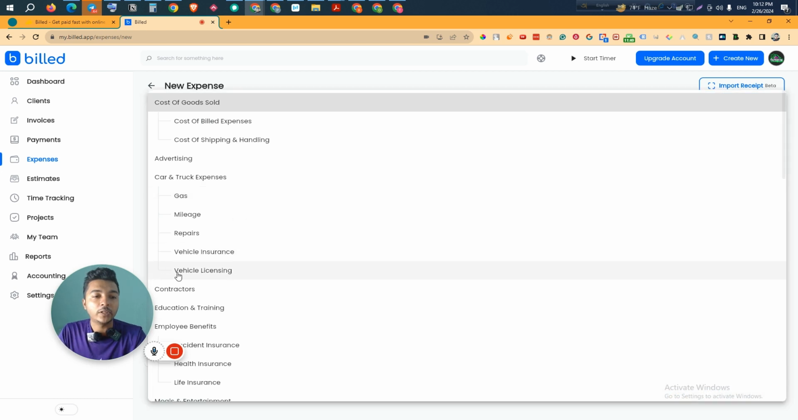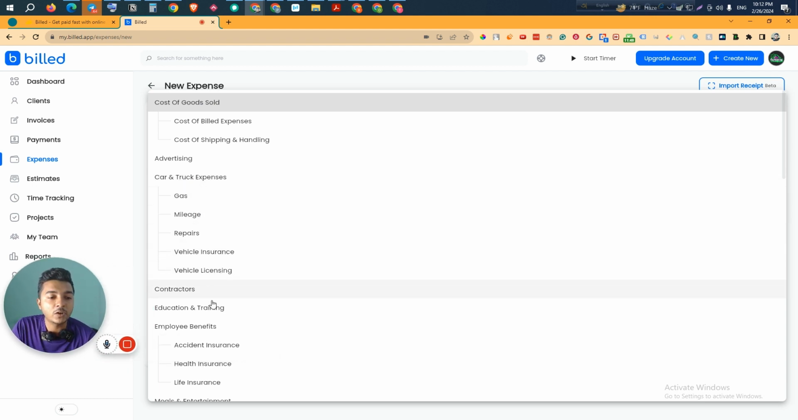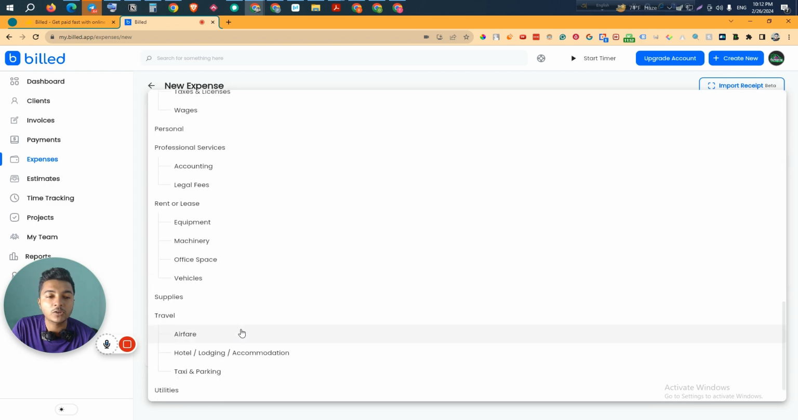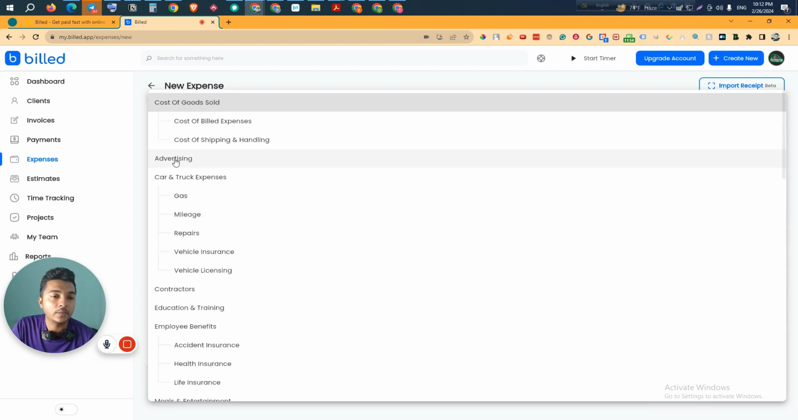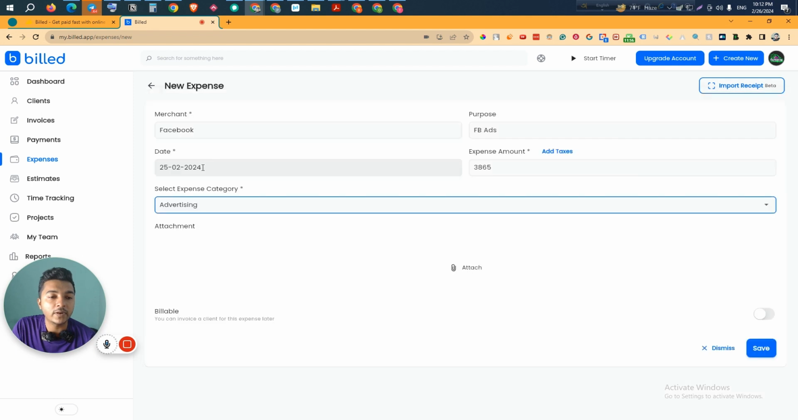And expense category, there are lots of categories like cost of goods sold, advertising, car and truck expense like gas, mileage, repairs, vehicles, contractors, education and training, employee benefits. So see, a lot are available. So let's say we'll select here advertising. So this is our expense category.